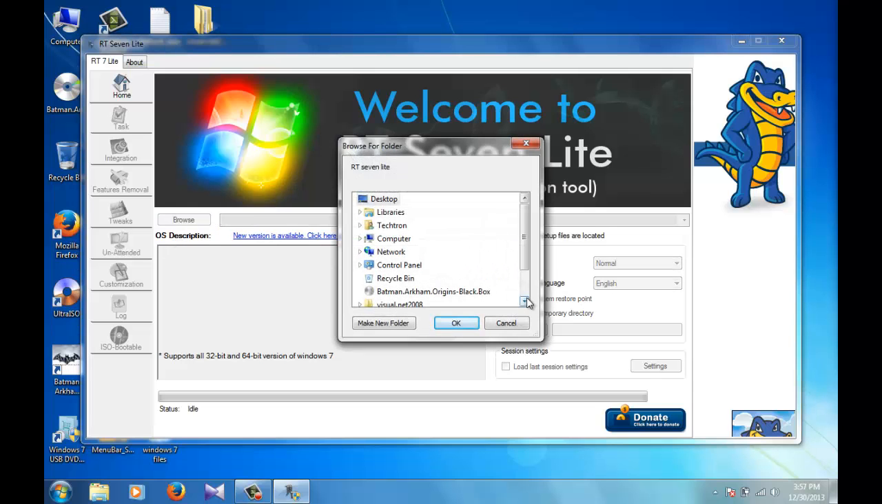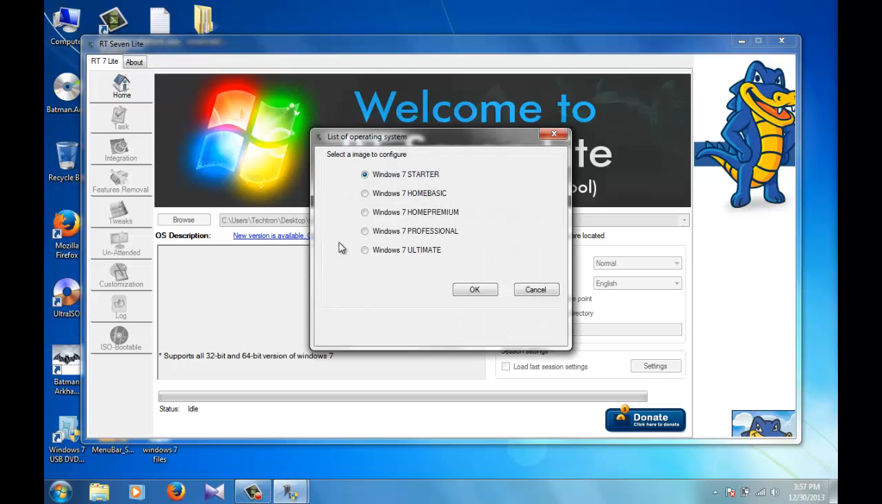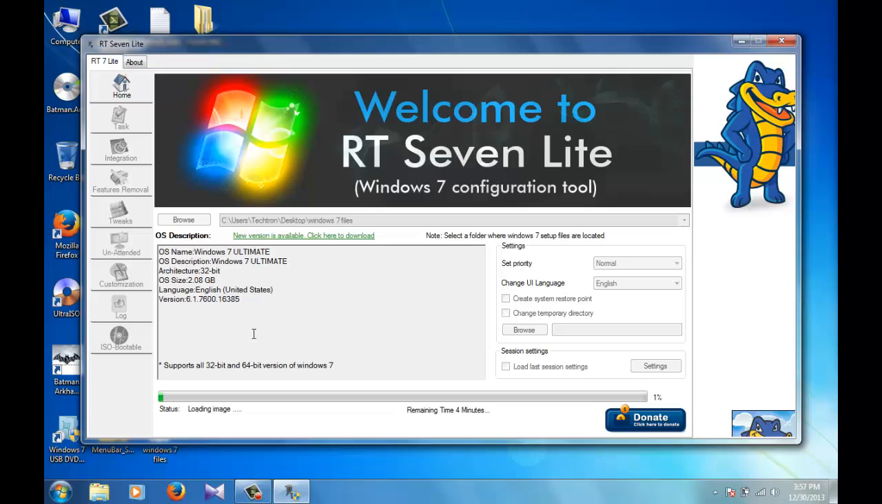I'll select the folder where my files reside for Windows 7 Professional, and I'll click on OK. Now depending on the image and the extracted files, you will get a list like this. Since I want to deal with Windows 7 Ultimate, I'll click on that. You can choose any version which you prefer to install. And now we can see that it's loading the image.